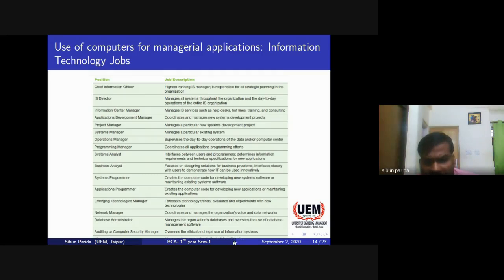The network manager is solely responsible for networks. You know about LAN connection, wireless connection, Wi-Fi connection, Bluetooth connection. They are connected by means of a network. If a problem happens within the network, the network manager is solely responsible for fixing the network-related issue. The database administrator manages the organization's database and oversees the use of the database management software.